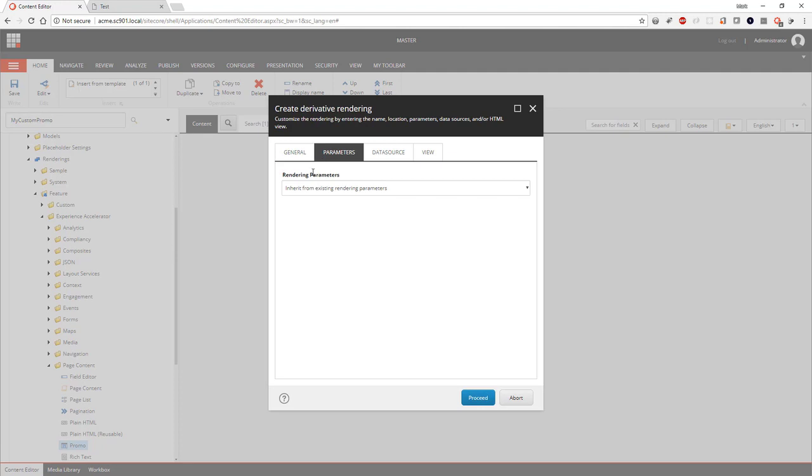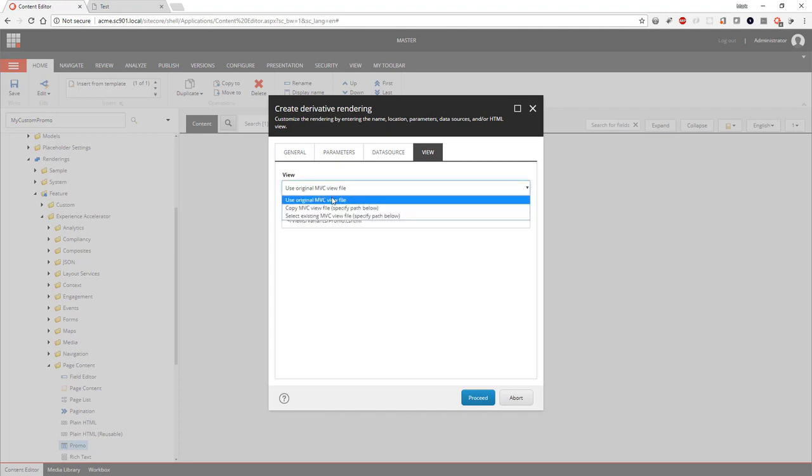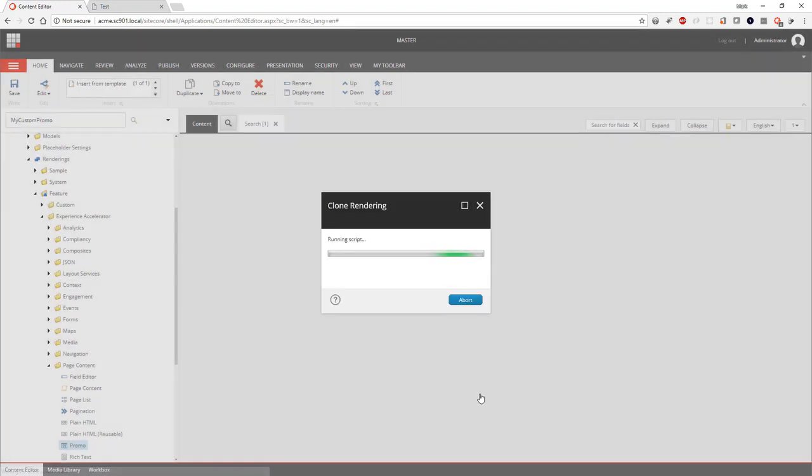We could add some additional stuff. So we can select whether we want to use the existing rendering parameters or we want to make a copy. The same goes for data sources. We also want to make a copy, so we can also always extend the data source. And what we want to do with the MVC view. Do we want to use the original view, the one of the standard promo, or do we want to copy it, or do we want to select an existing MVC view? For now, we'll just copy it and we'll rename it to our custom promo. We'll proceed, and now the process of cloning the rendering starts.